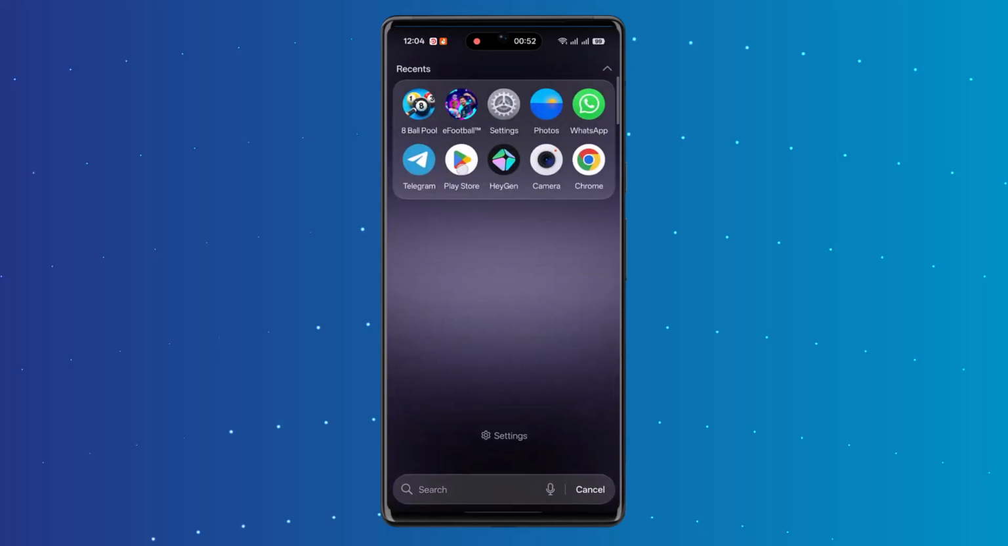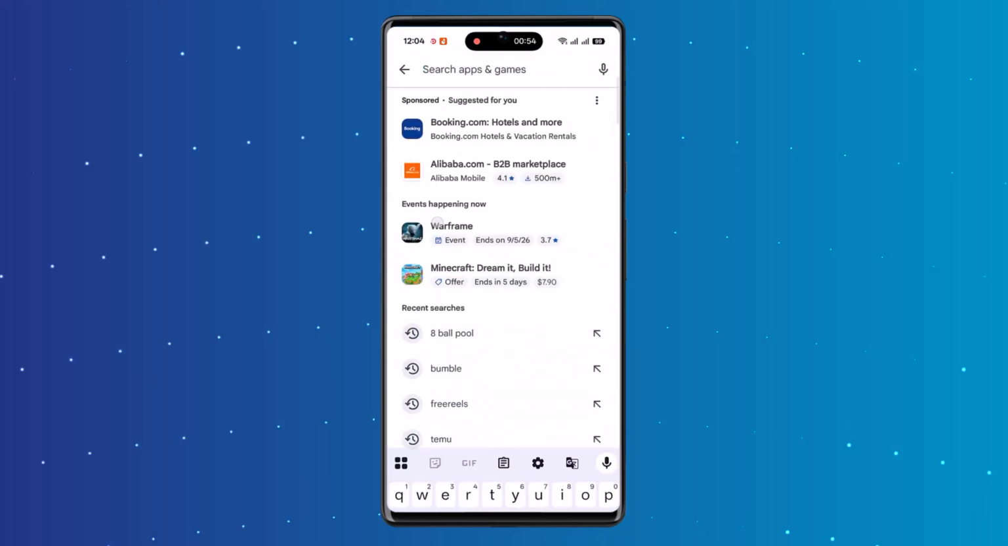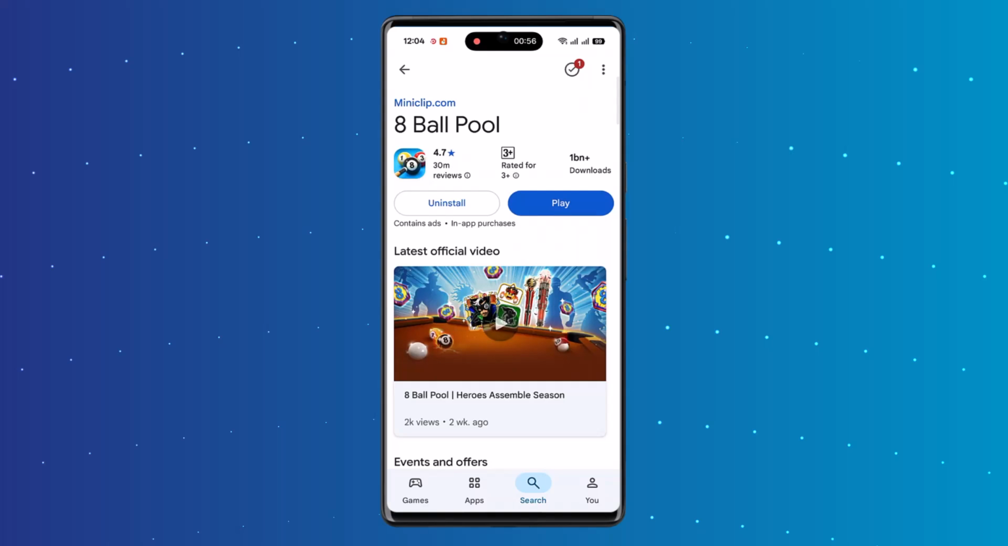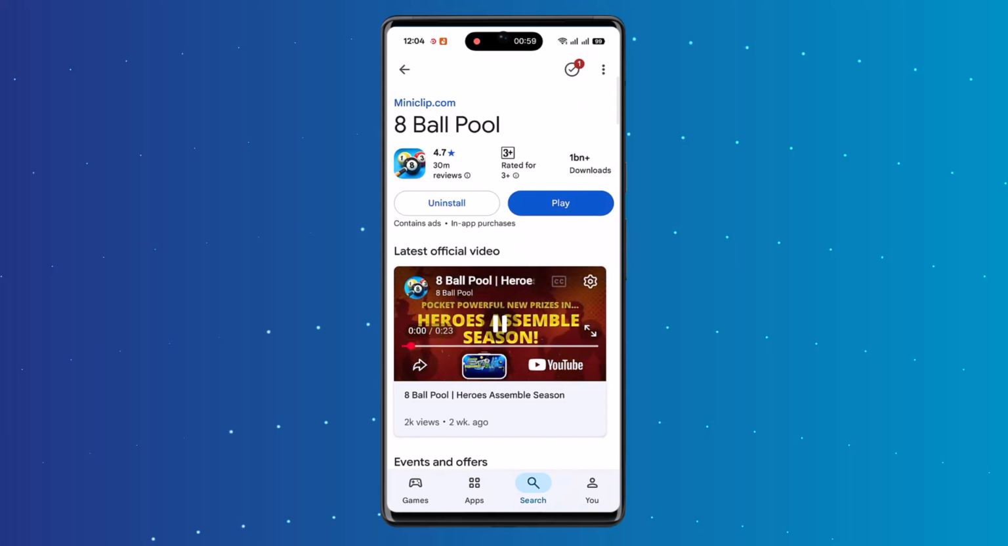Now after you've done that, go to your Play Store or App Store, search for the 8-ball pool game, and you essentially want to check if the game has an update available, and if it does, then you want to make sure to update it to the latest version. And hopefully one of these may have definitely helped you solve the problem.